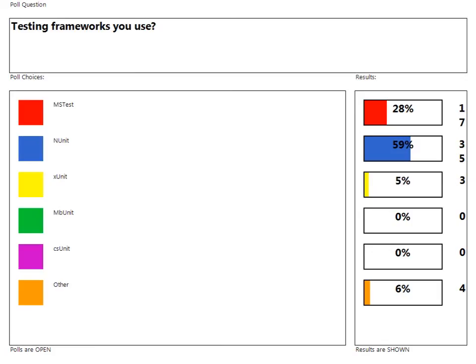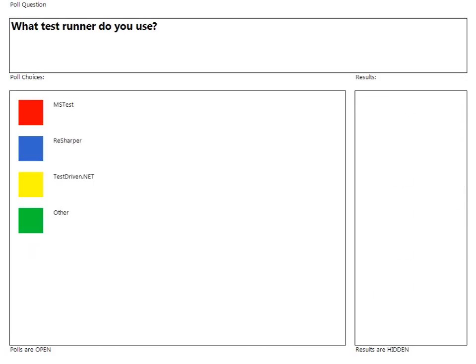It's interesting. We're learning from each other. So what test runner do you use? So we'll go MSTest. We'll go ReSharper, TestDriven.net. So this is a survey about what test runner you actually use to run your tests. A lot of people use ReSharper.